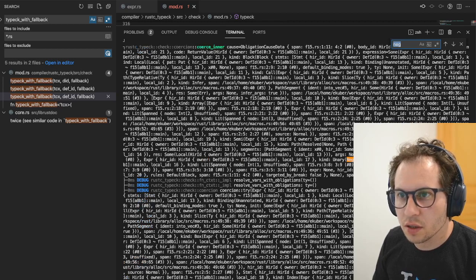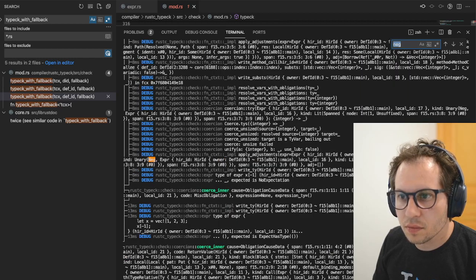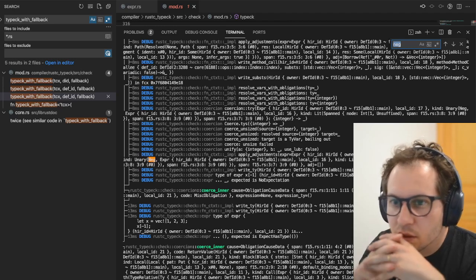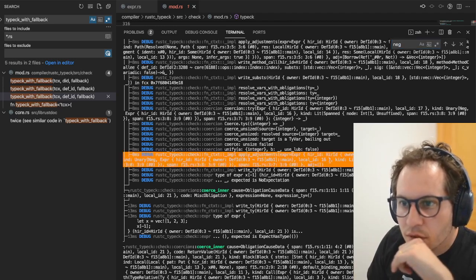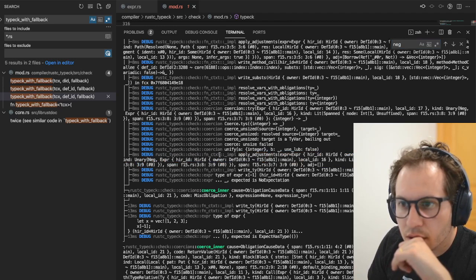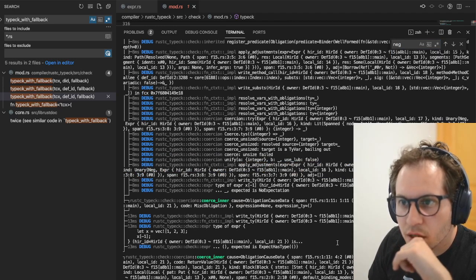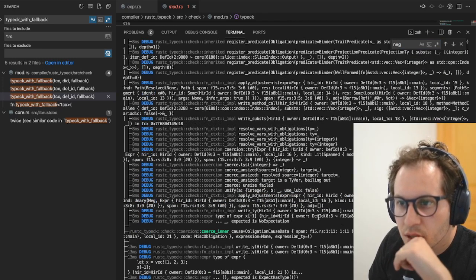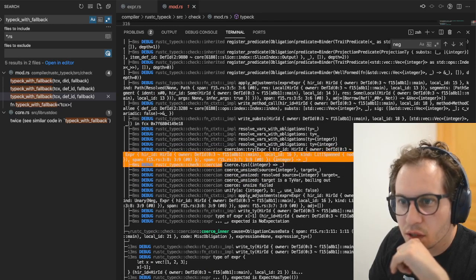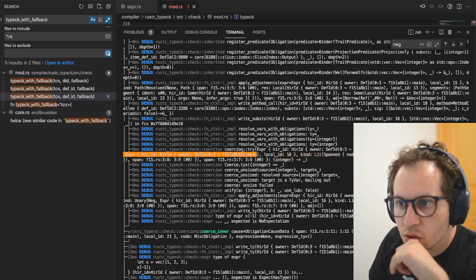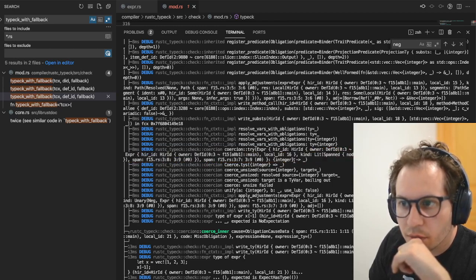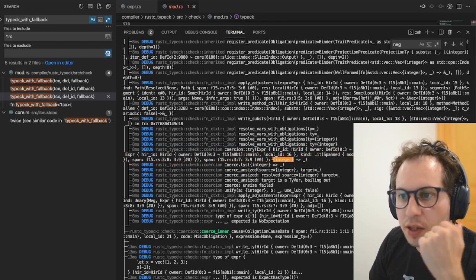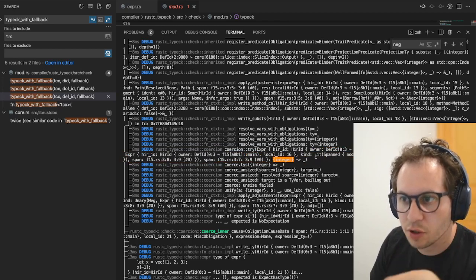Coercion try, coerce inner, apply adjustments. This looks fairly close, so it looks that it's on the impl.rs file. When we are trying to do the coercion of the literal to some type, at that point we already know it's some kind of integer, but we don't know what type.